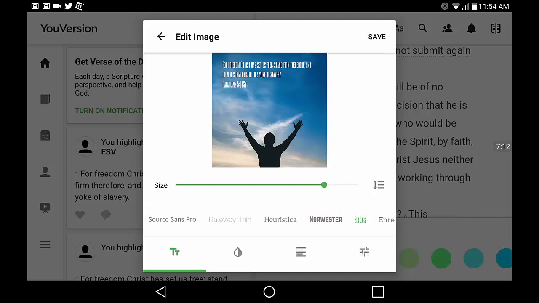Now, there's more than actually we can see. If I tap and hold anywhere in that list of fonts, I can slide back and forth here to see all of my different font options that YouVersion gives me here. I happen to like the one called Nor'Wester, so I'm going to select that. It's nice and bold, and I like that. So that's the font I'm going to use.